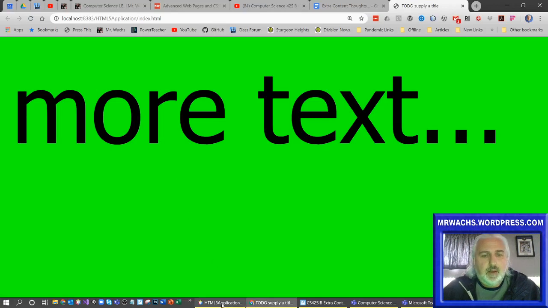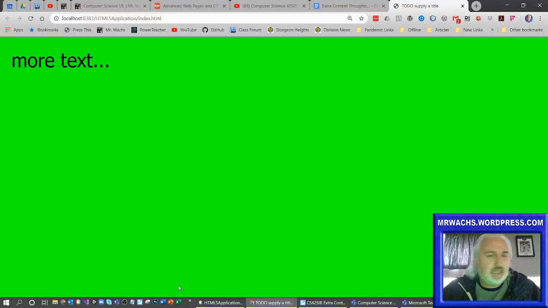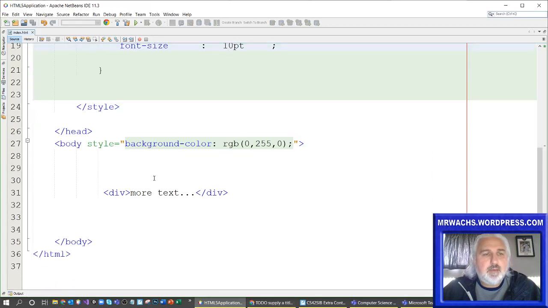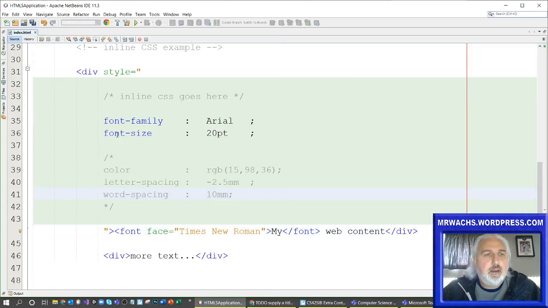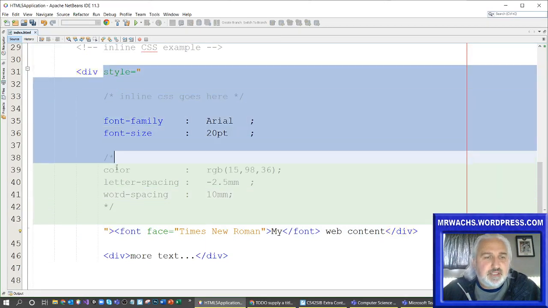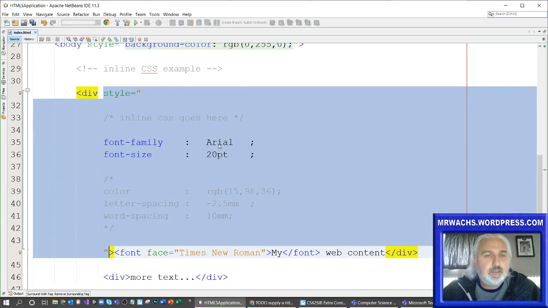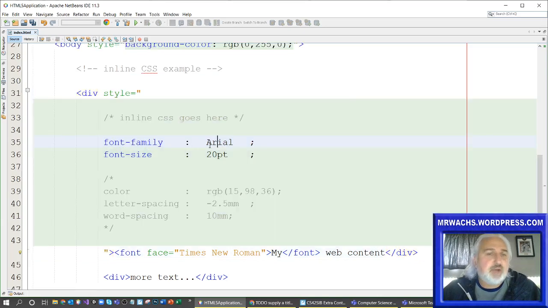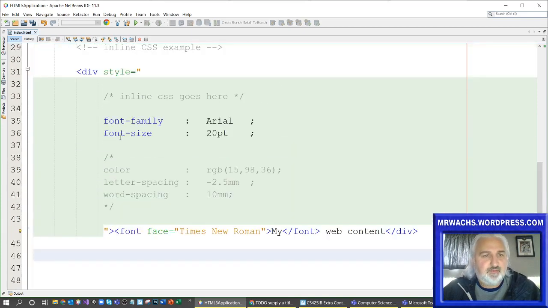Go to Tahoma size 10. Now I'm going to paste that other div tag in. Now in this div tag, I've changed the CSS with a different inline style. So for this CSS, I'm saying now switch it to Arial size 20. Actually, let me put this one first.